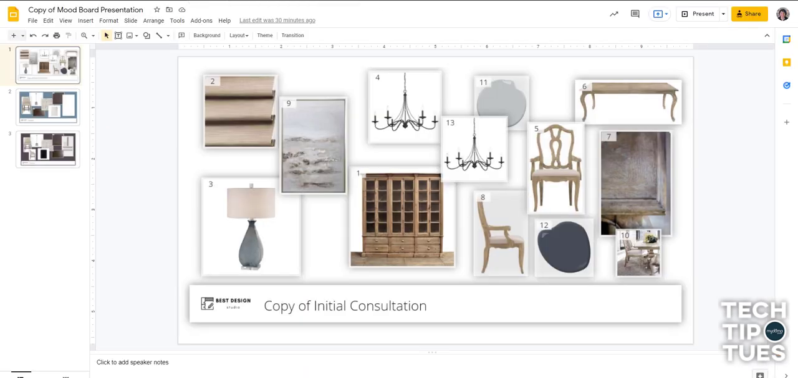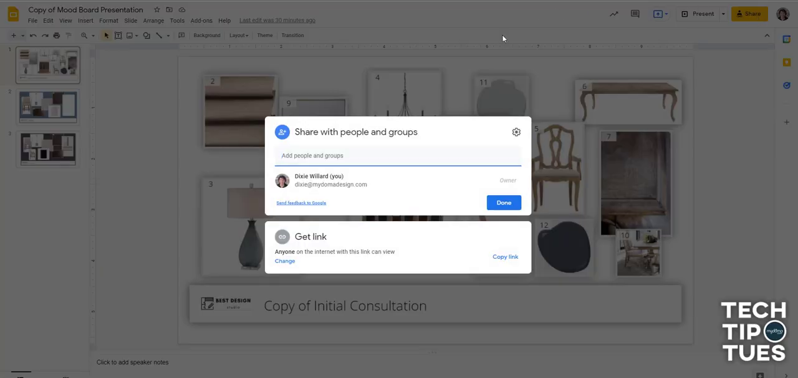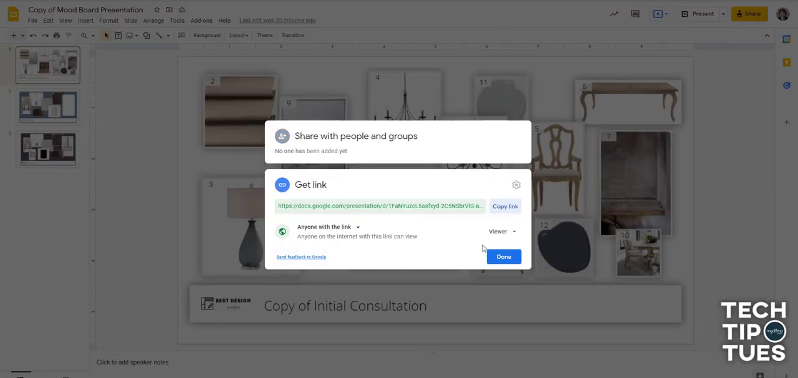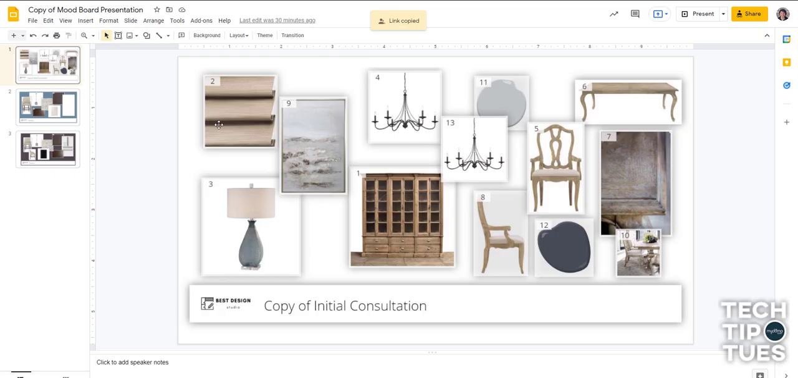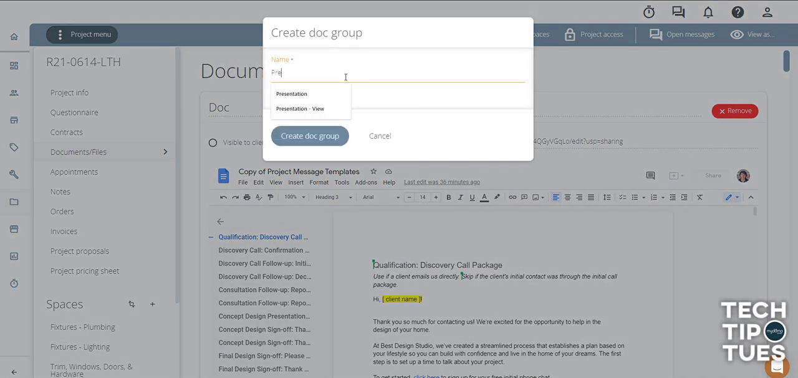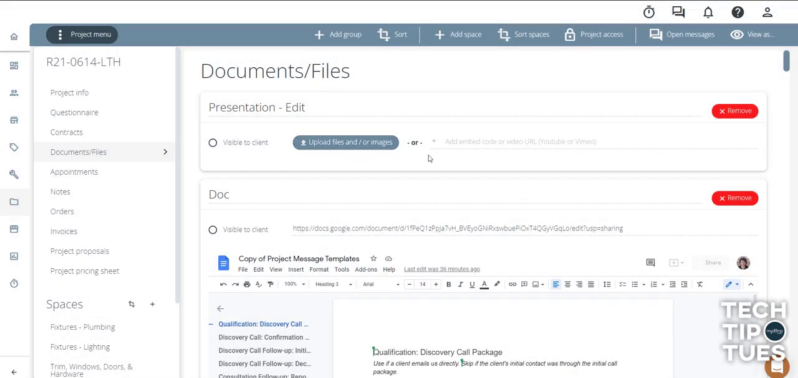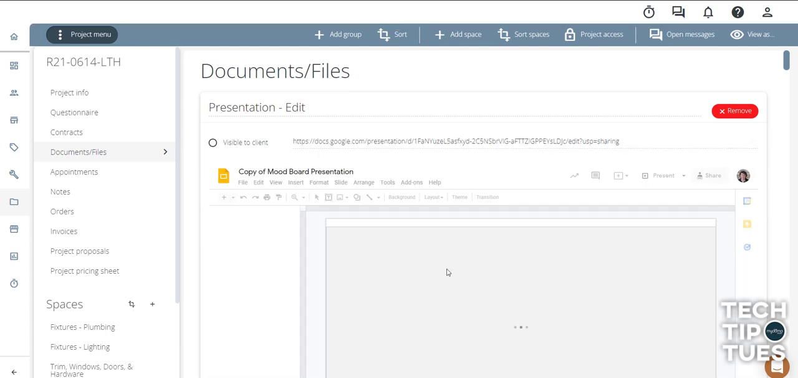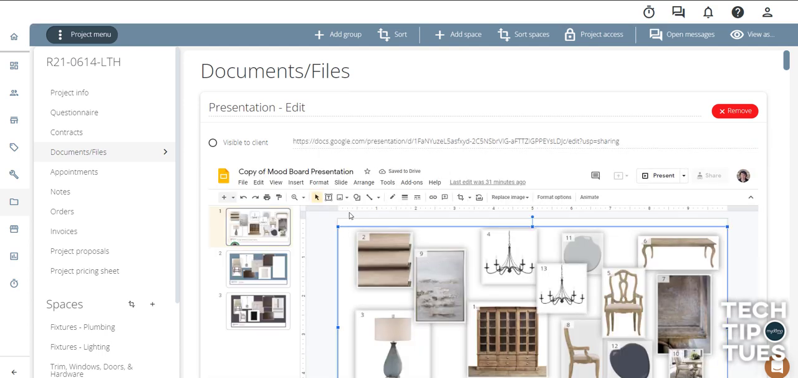Next up, let's head over to our presentation. There are two different ways to share your presentation. When you click on the share link, you can, again, do this the same way we did it before. I'm going to go ahead and copy this link, click Done, and head over here to the studio and call this Presentation Edit. We'll see why in just a second. Come over here, paste the link, and I can click into this and make any edits that I need to.